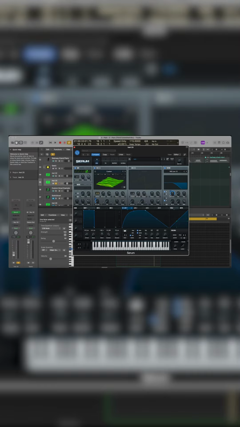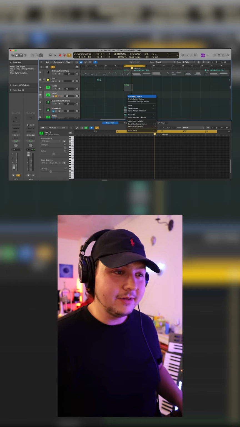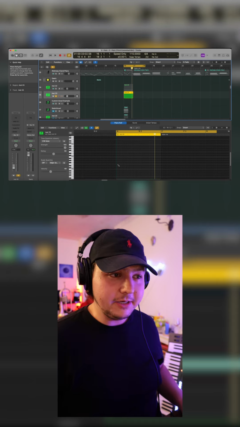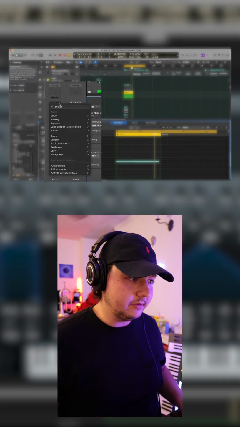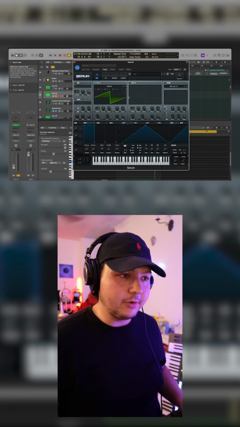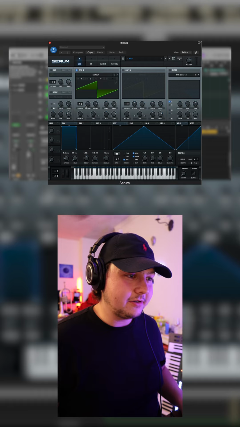Alright, I'm going to show you guys how to make a growl in Serum. So let's start by creating a MIDI region, and we'll add our note, and we'll load up Serum right here. And we're going to start with a basic sawtooth wave.